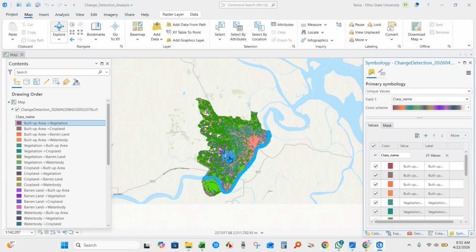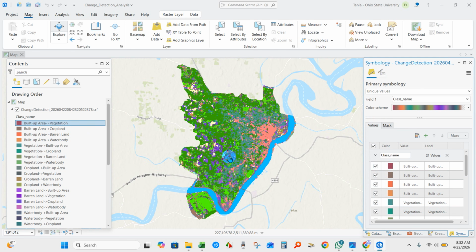So I think it is a very simple technique for change detection analysis. You can use it for NDVI or you can use it for LULC.